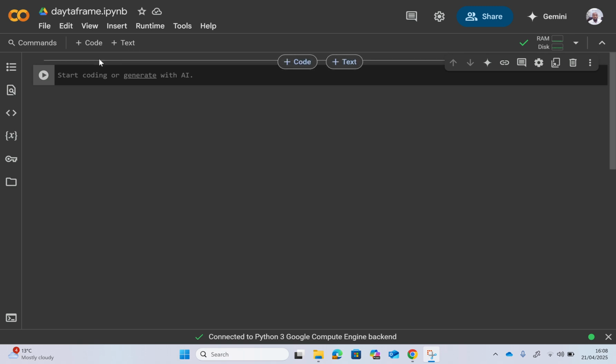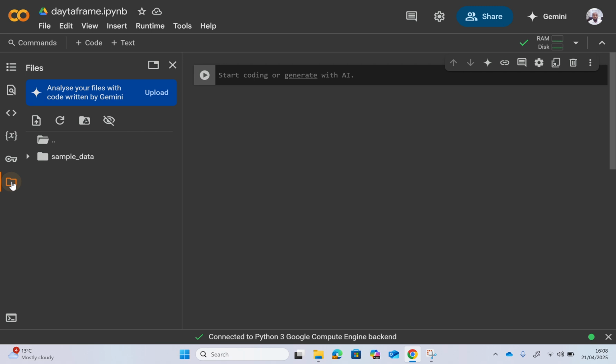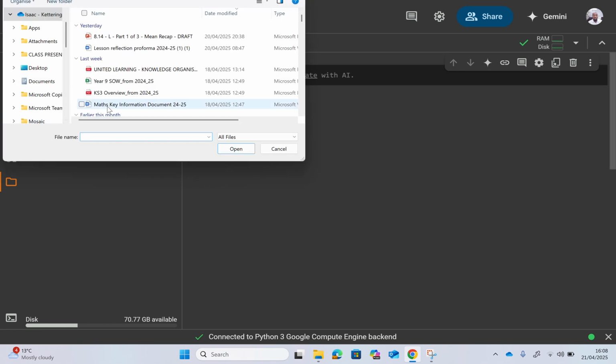So, the first thing you do is to go to your file menu. You're going to see it at the left hand side of your Colaboratory, and that is the files here. So you click on it, then you go to this top icon here, the one that has the up pointing arrow, and you click on that as well. It's going to take you to your file menu.